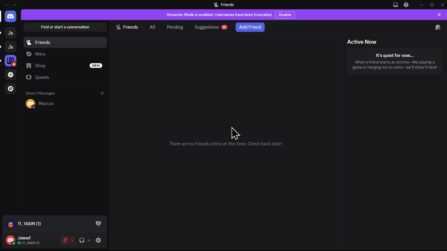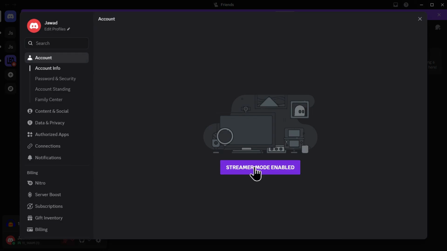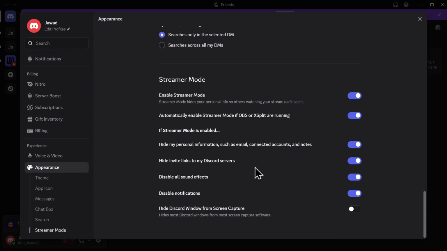To get started, open the Discord app on your PC and make sure you're signed in. In the bottom left corner, click the gear icon next to your username to open User Settings. In the Settings menu, find Streamer Mode and click on it, then enable it. This section contains several privacy features designed to protect your personal information while you're live or recording.